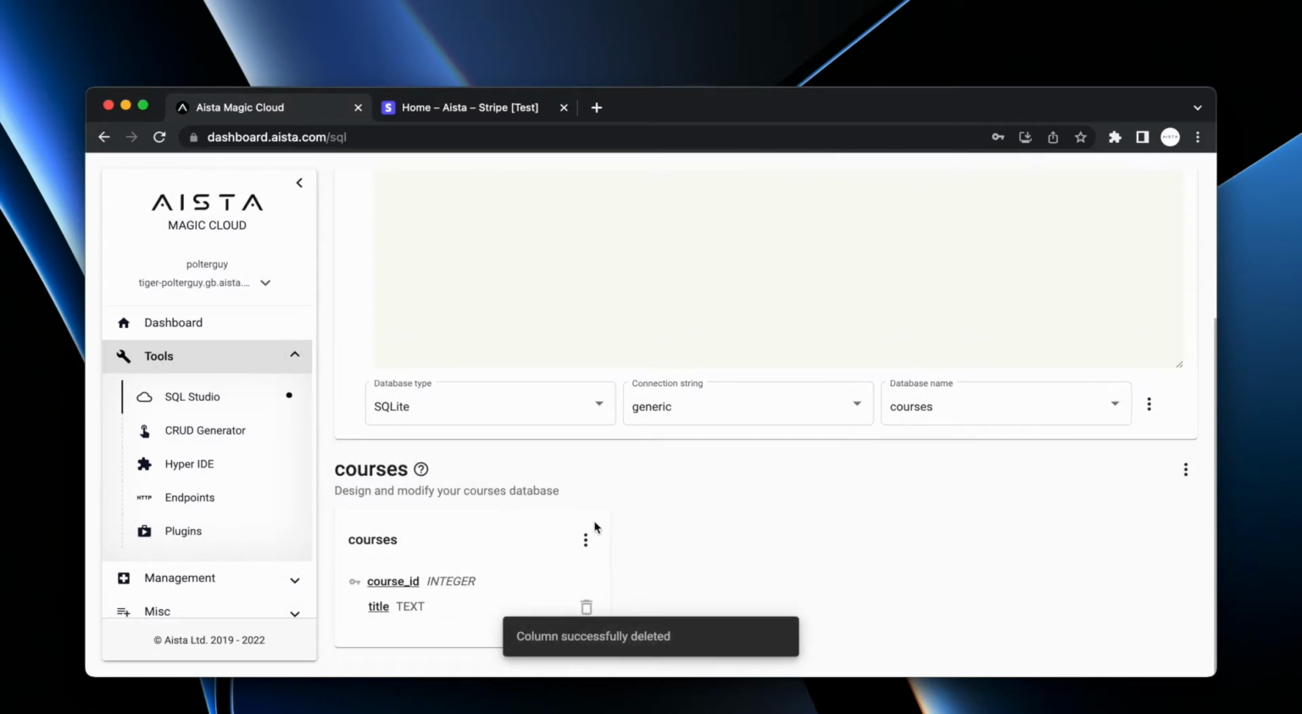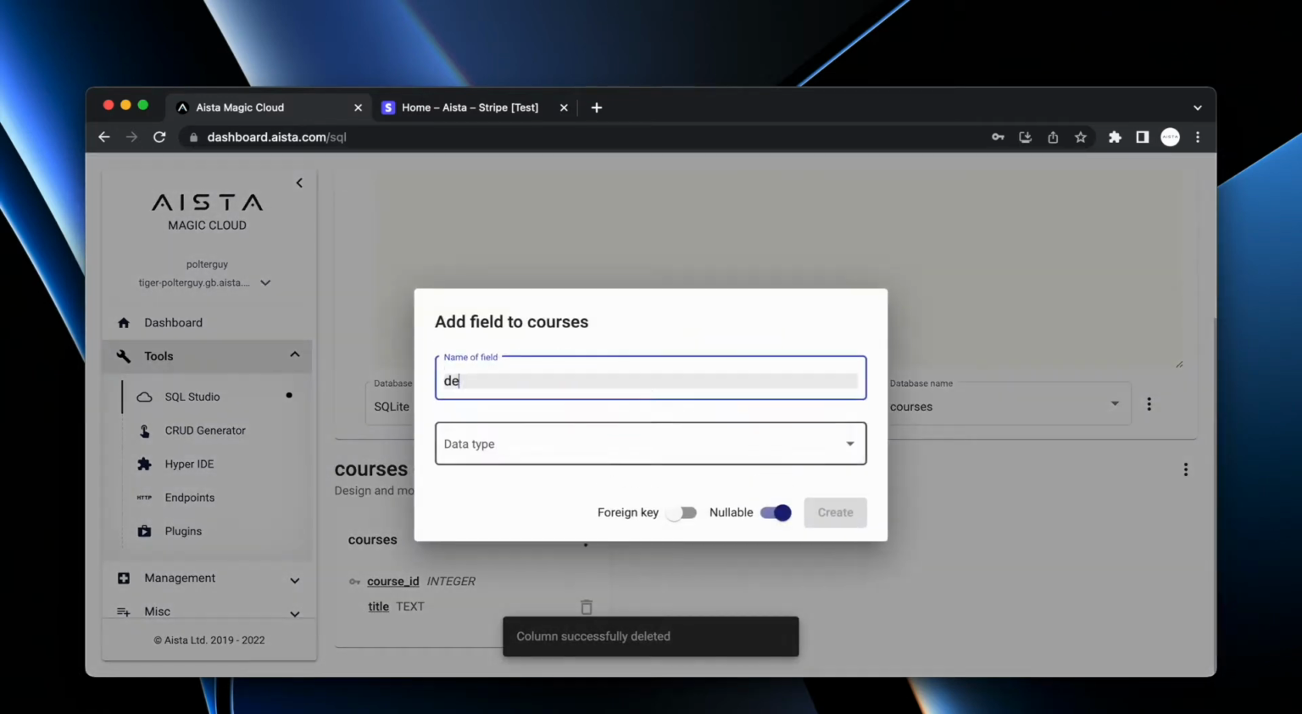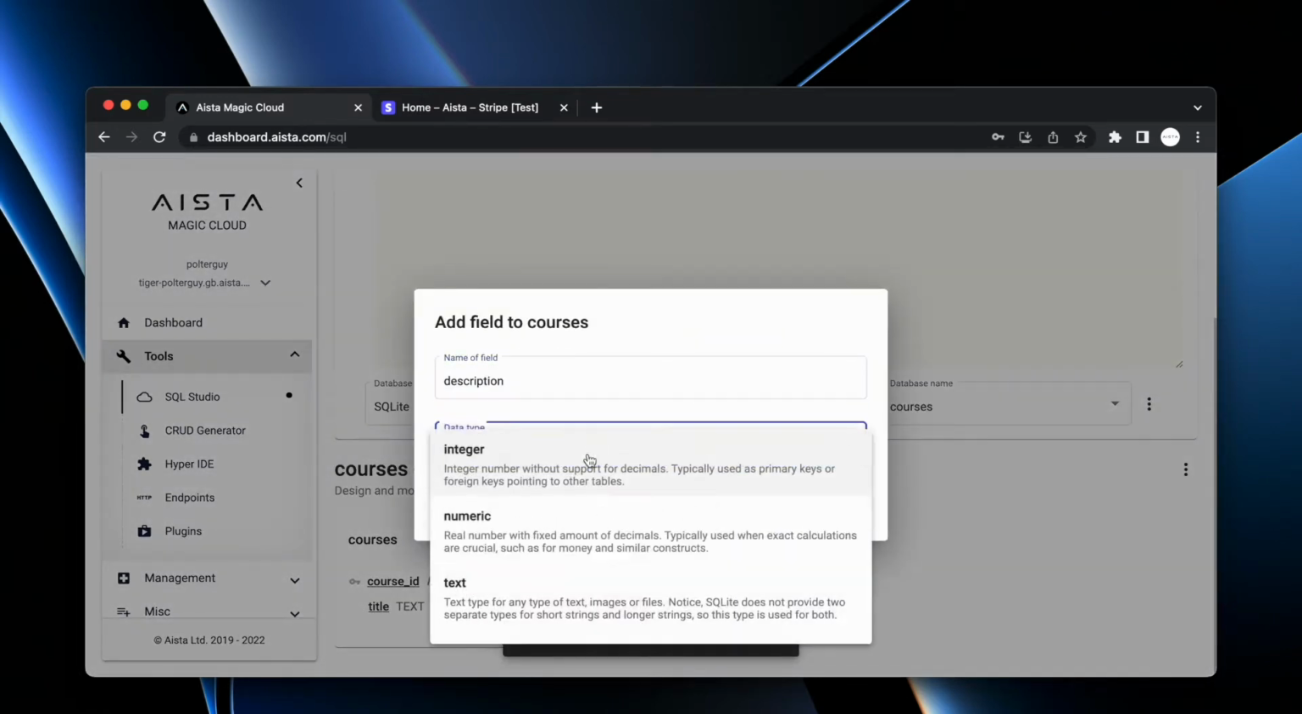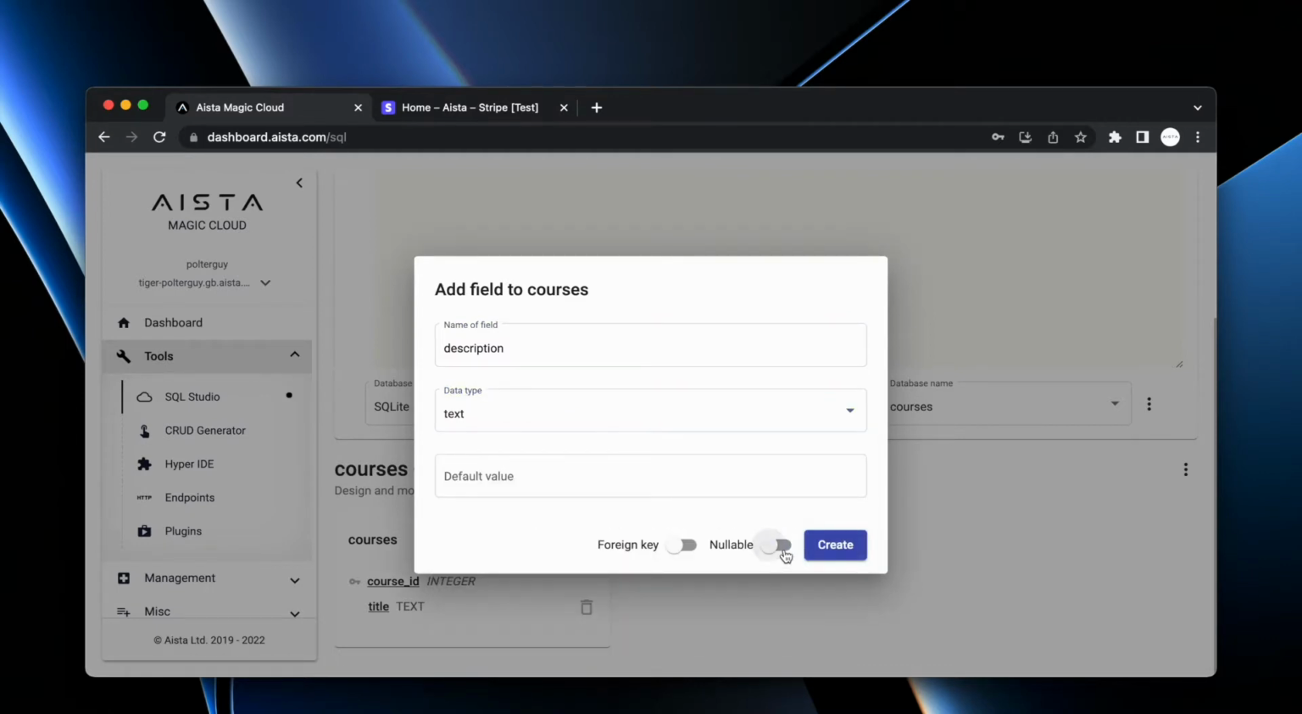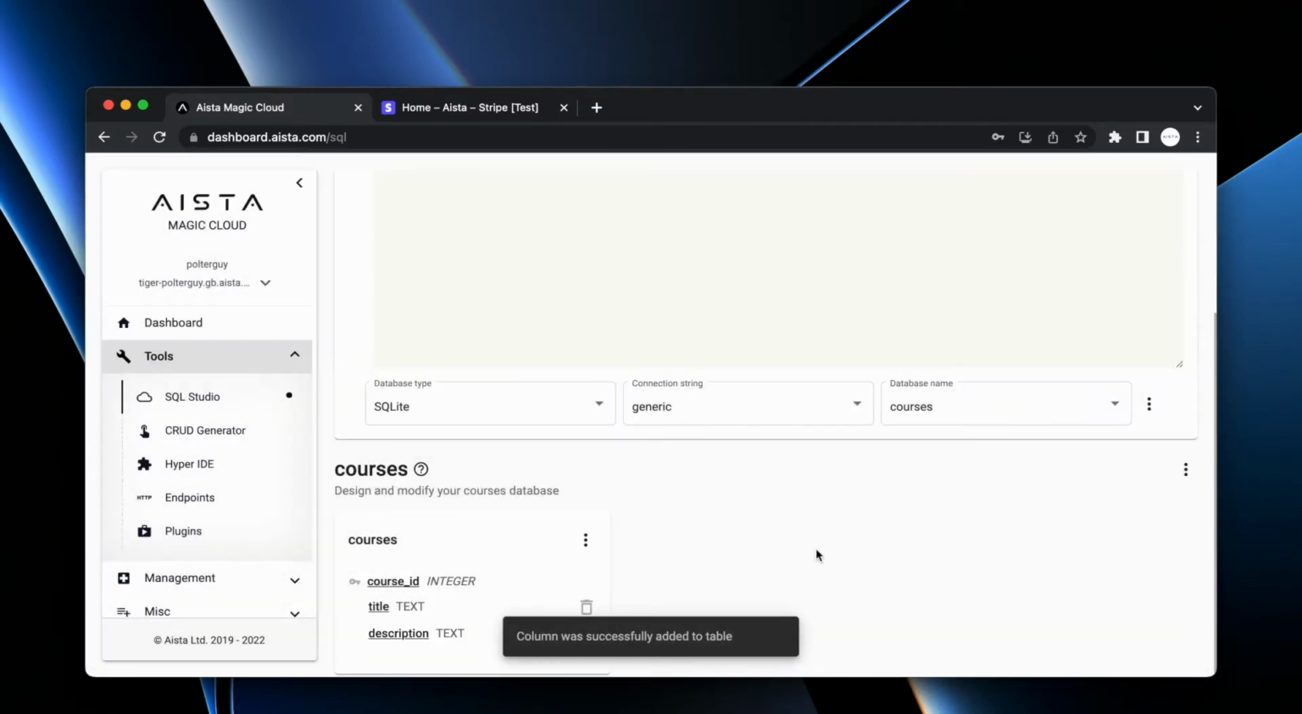Let's try again. Description, here we go, text not null. And this table we want to be accessible for anyone, including non-authenticated users. Why? Because we want to use this table's content to market our courses.